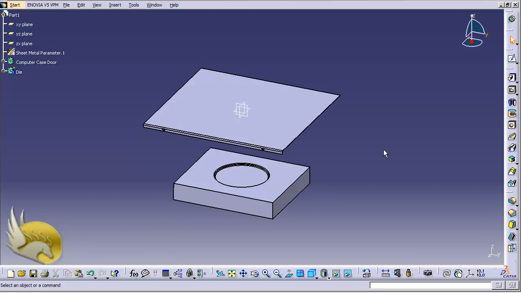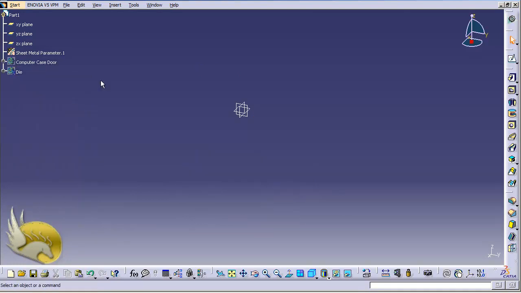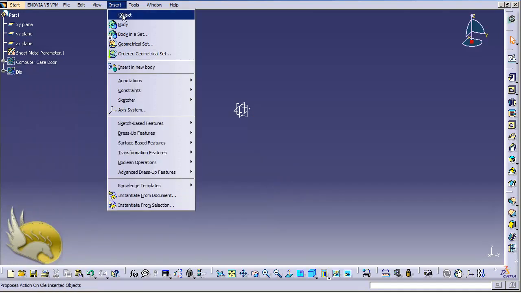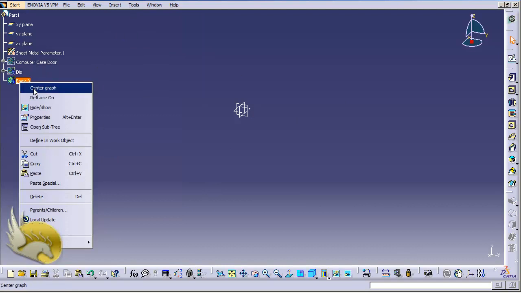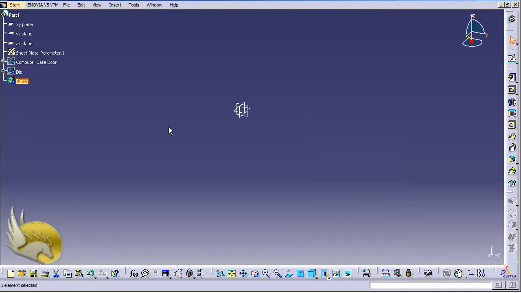Now the next thing that I want to do is to create a punch. Let's hide these two bodies that I have created previously. Okay, I want to insert another body here. Insert a body and right click on this and make sure that its name is changed to the punch. That is the correct term for this.